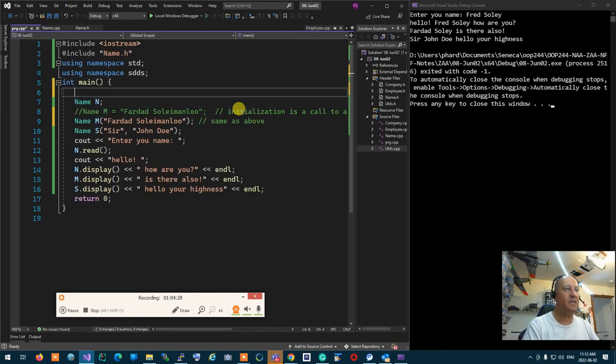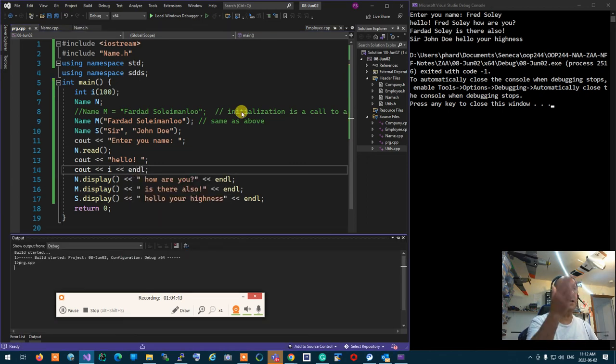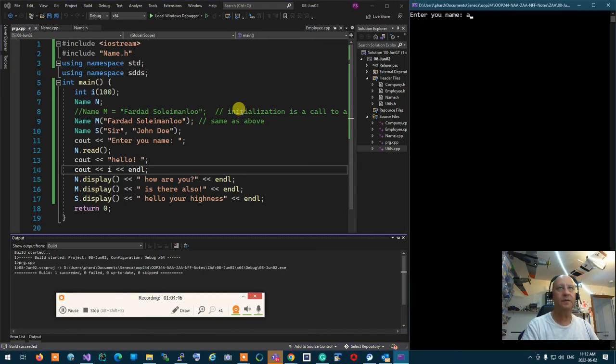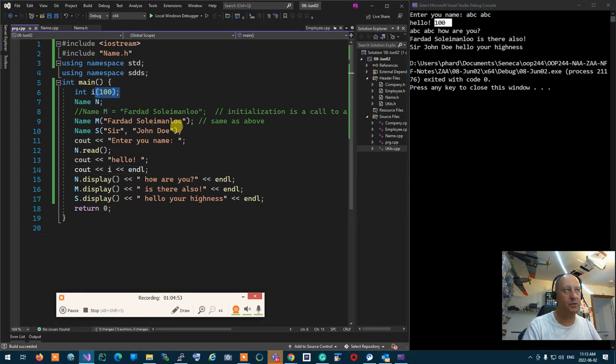So for example, you can say integer I 100. That is perfectly okay. And if I do cout I over here, you will see that actually calls the thing. So in here, you will see it says hello 100. You see that? So that 100 thingy, you can use it for anything. So it's the same thing. Same as int I set equals to 100. Initialization at the moment of creation is a call to a one argument constructor.